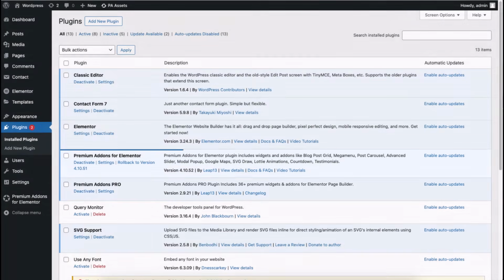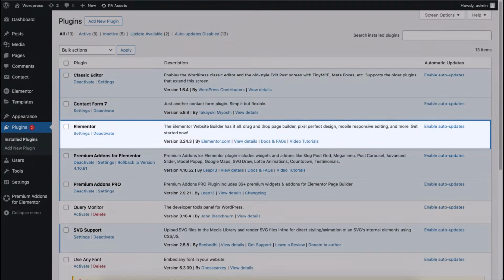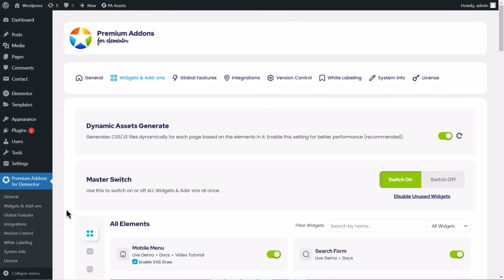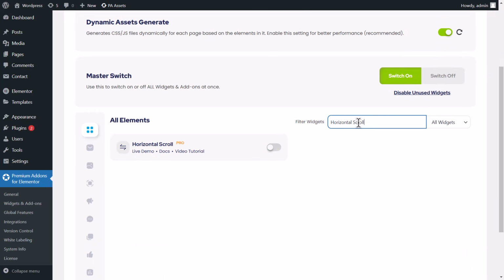Remember, the Pro version needs the free version to work, and both plugins require Elementor Page Builder to function seamlessly. Also, don't forget to enable Horizontal Scroll Widget from Premium Add-ons Control Panel so it's ready to use in Elementor.